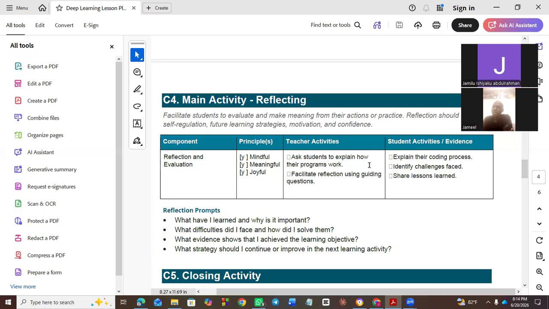For example, what were the challenges they faced while writing the code? Share the lessons learned. What have they learned from that question?